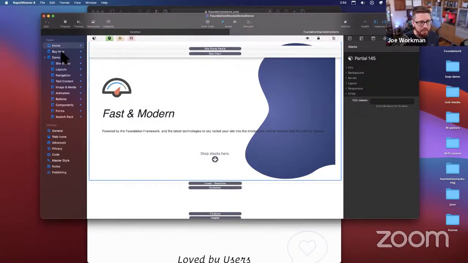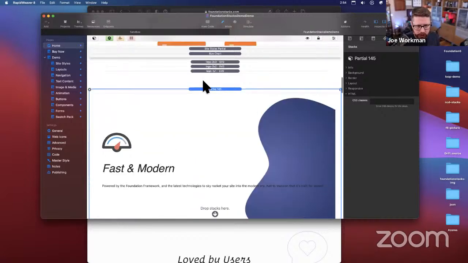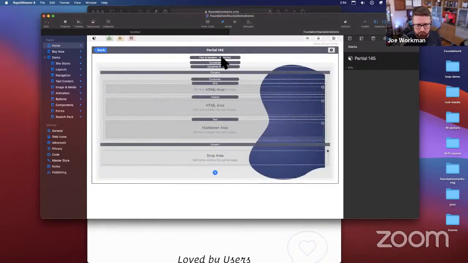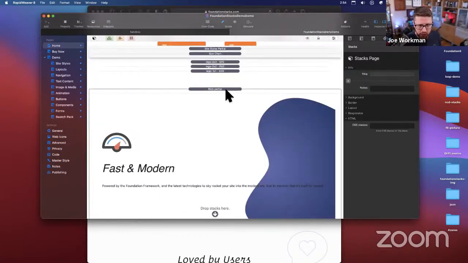So if I go to any other page, hold on, let's give this a name because I probably have a gazillion partials in the project. Call this blob partial, just for fun. So I now have blob partial.